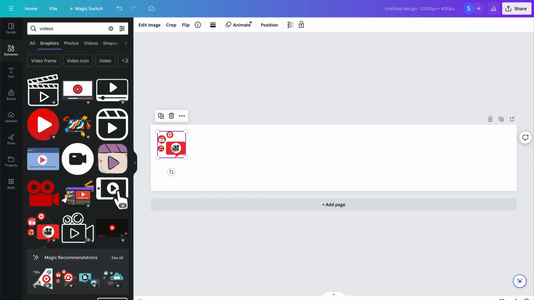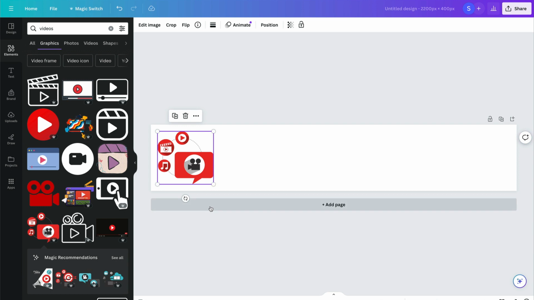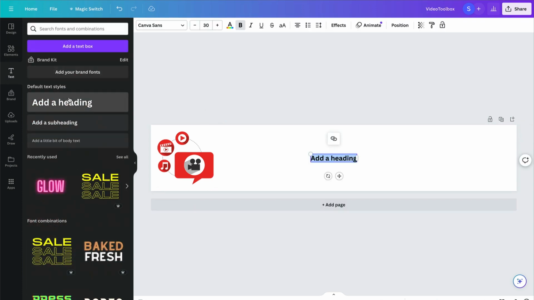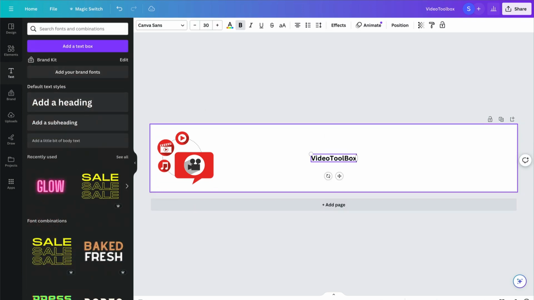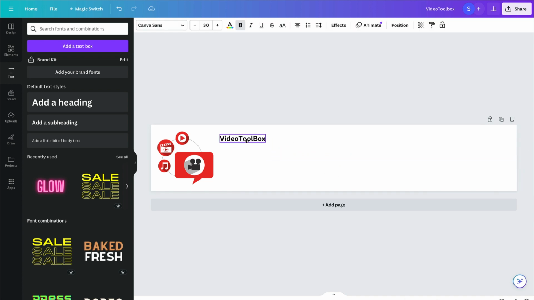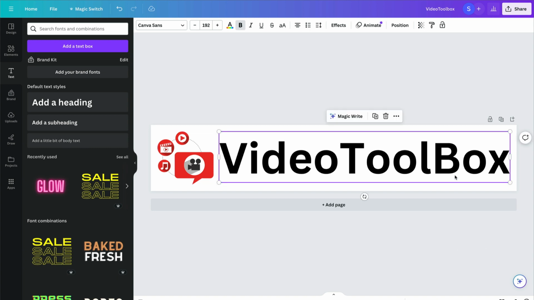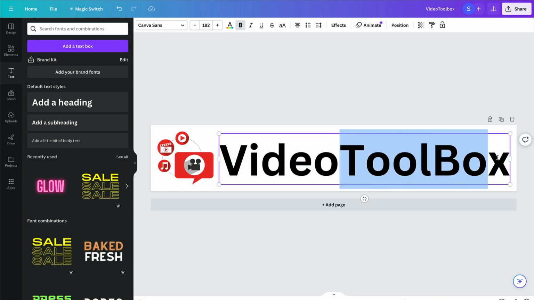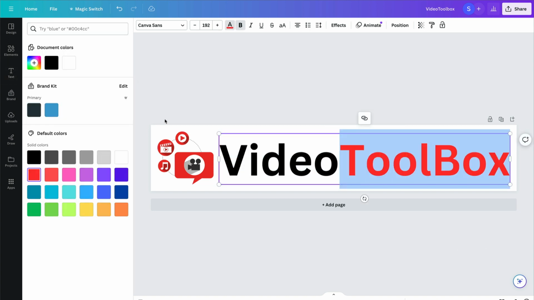The first is put a small icon on the left-hand side that represents what you do. Then write the name of your business to the right. You can search in Canva for icons and logos until you find one you love. Then choose the text from the left side and write the name of your business. If you want to include a tagline, go ahead and fit it in below. But you want to end up with something like this.